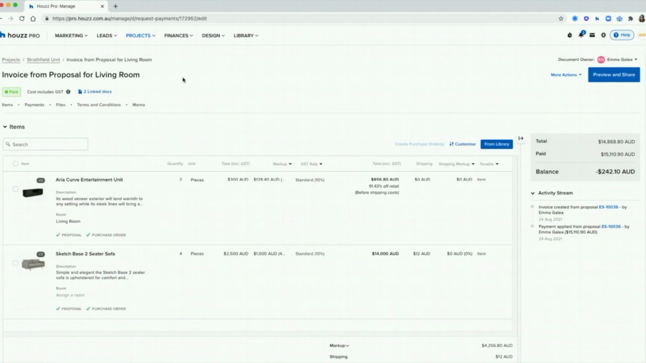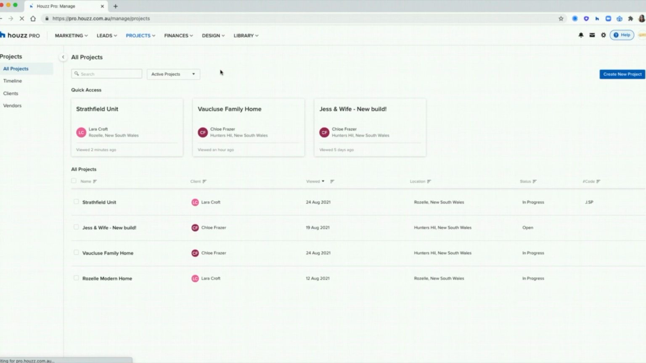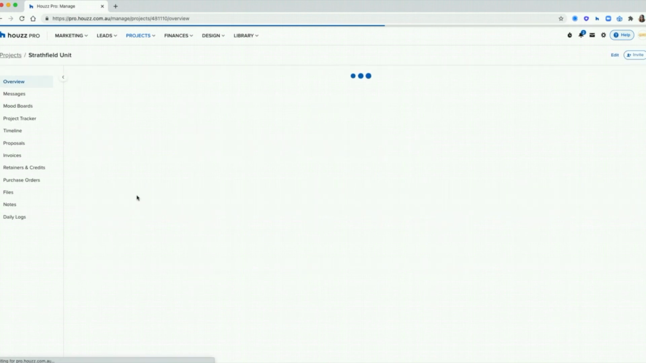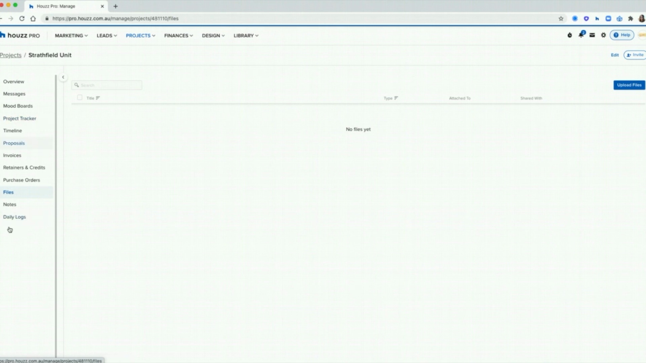There are so many other tools that you have within your project that you can go through. For example, you've got options to create retainers and credits. You can come in and access your notes tab within your project to make sure that you and your team are all aligned. You've got so many tools that are available to you that I do recommend just hopping in and having a bit of a play with.